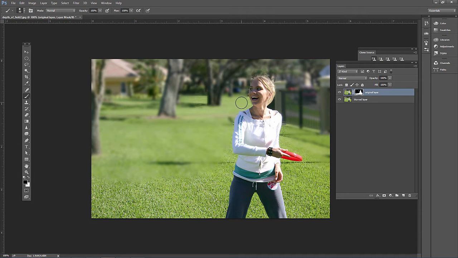The problem is as we get pretty close, we really need to zoom in. So if we wanted to make a selection, for this example, we could use the Quick Selection tool and just click and drag around the edge, just like that.